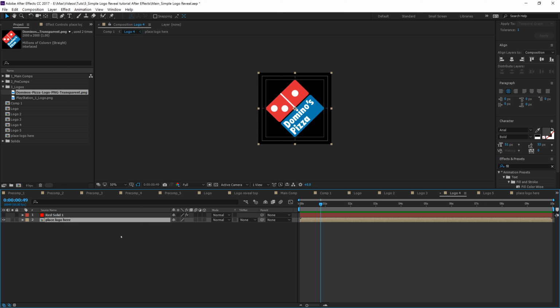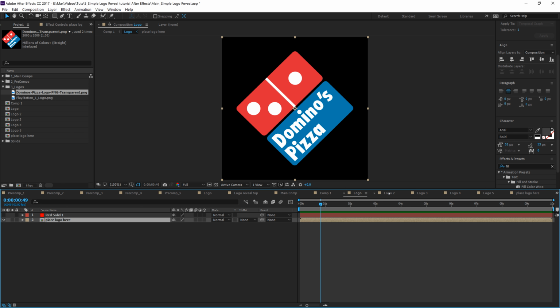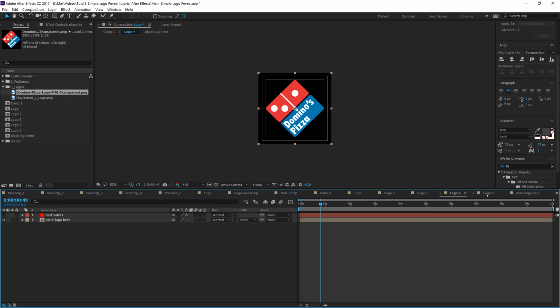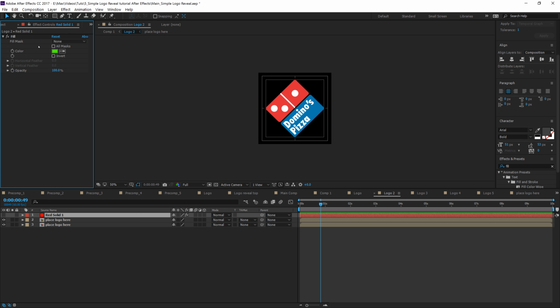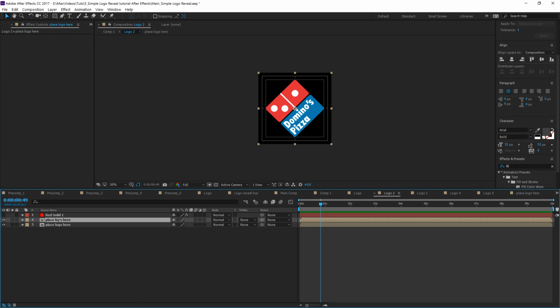So we're going to go back into logo 2, 3, 4, and 5, and we're going to duplicate each composition. So Control or Command D on your keyboard. So logo 4, duplicate it, duplicate it, duplicate it. Right. And then we're going to go to our original solids, and we're going to copy and paste the fill effect to the top layer of the logo. So the new place logo here thing.